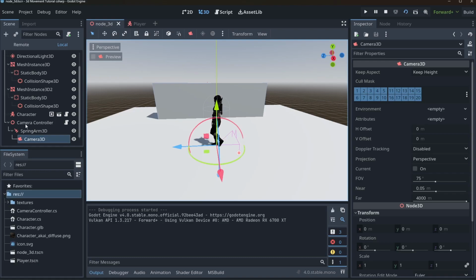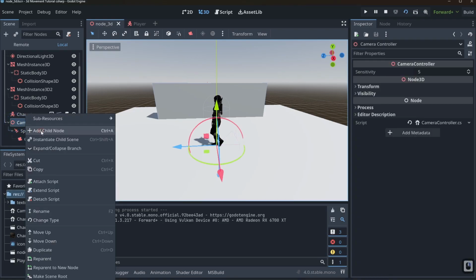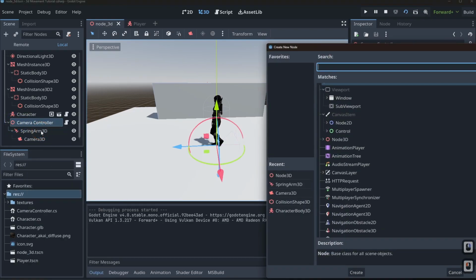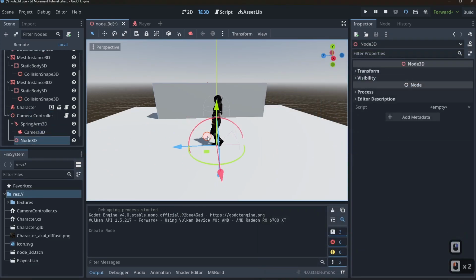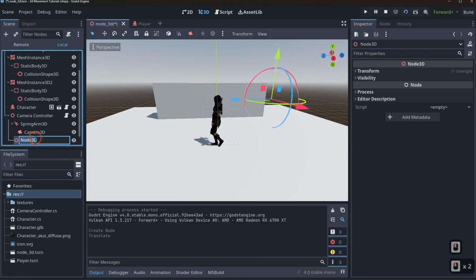And it's a lot easier to just right click on your camera controller, add in a child node and add in a node 3D. And then just add a look at, much like we did for our camera. So if we just place this out in space like this and name this look at like that, then we can actually use that to fetch our look at location.